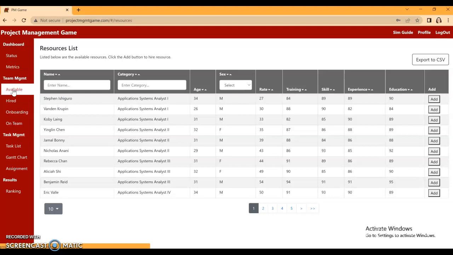We have their name, category, age, gender, rate, training, skills, experience, and education. There are multiple consultants in multiple categories. We're not going to hire one in each category. We actually need to analyze the case, analyze the project, and depending on the project, identify what skills we need and what candidates or consultants we want.